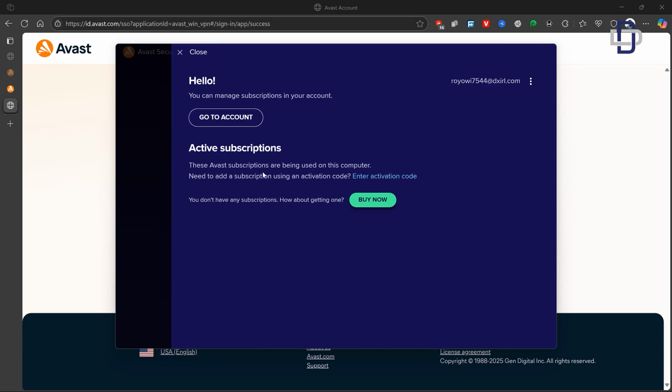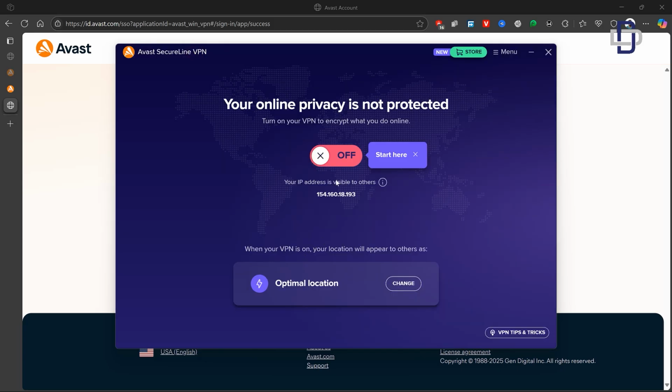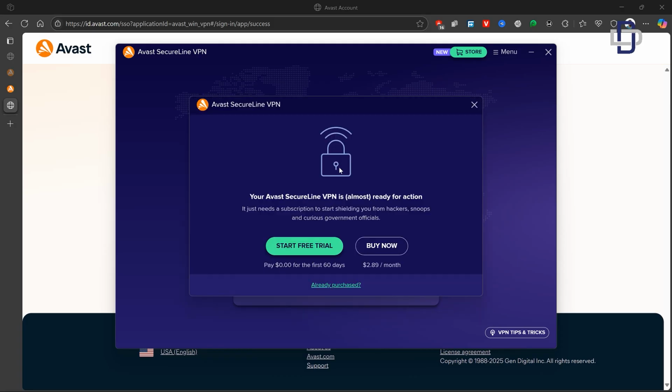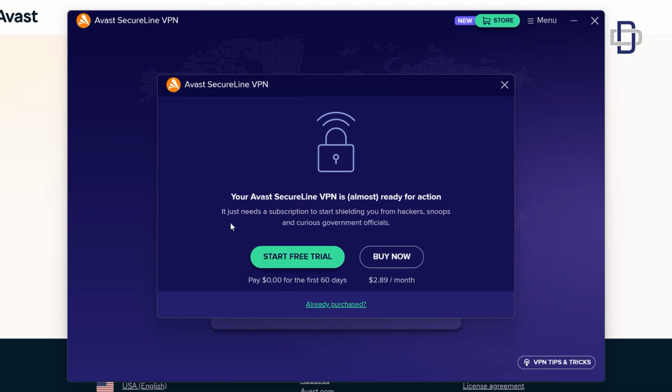Now it's time for us to activate the free trial and get our 60 days access to this VPN for free. Now close this page. On the dashboard of the VPN, or the home page of the VPN, turn on your VPN. Now when you do that, you see this pop up over there that is giving you the option to start a free trial for $0 for the first 60 days. So click on the start free trial button.